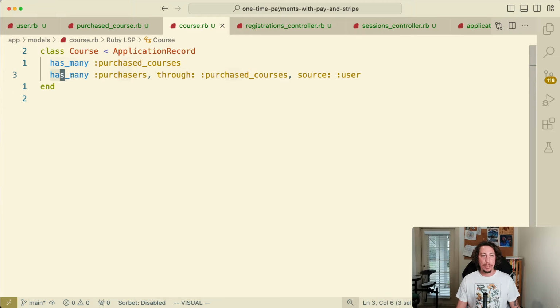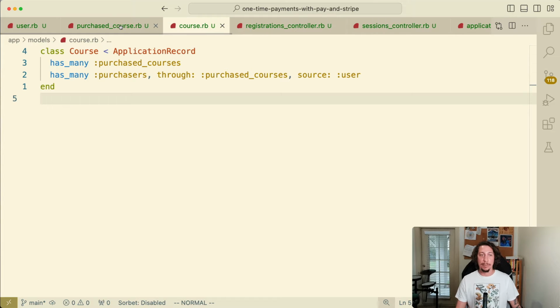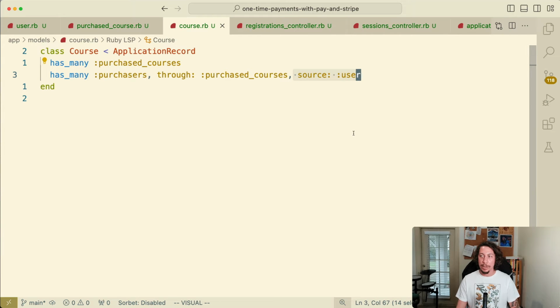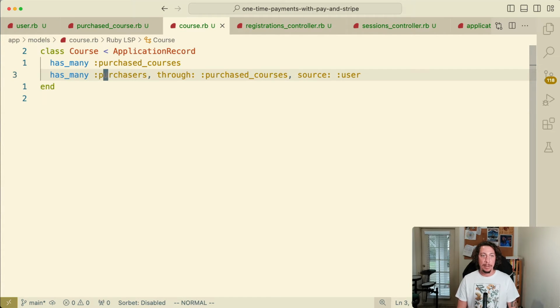And then also what I've done here is said that a course has many purchasers through those purchase courses, but really the source of that information is the user association on the purchase course. Because this does not exist over on the purchase course, it would have no idea what we're trying to query on if we did not set up this source call right here. So if that's something new to you, look into that because you can do some pretty cool things and make very nice association names. All right, so those are our three models that we have and a couple controllers.